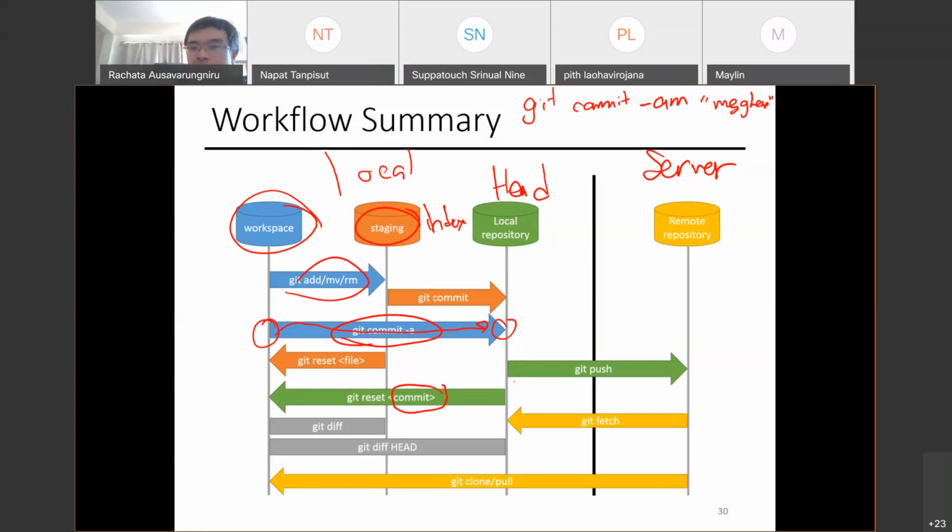Git diff will let you see the difference between different versions of the files. Git diff head will tell you the difference between your files right now and what's at the head.